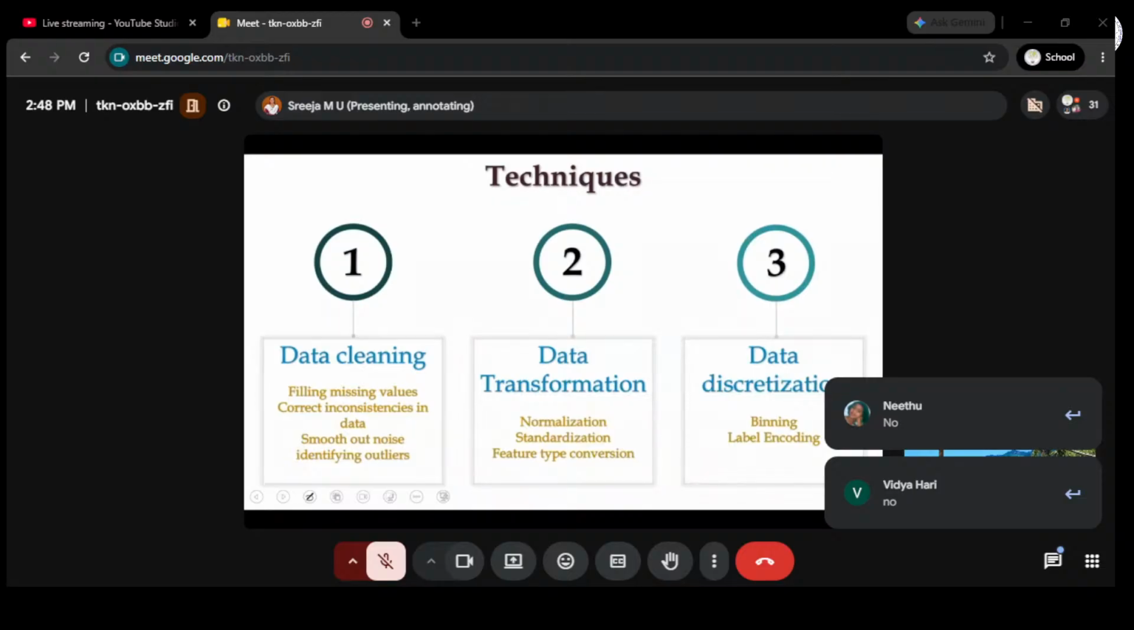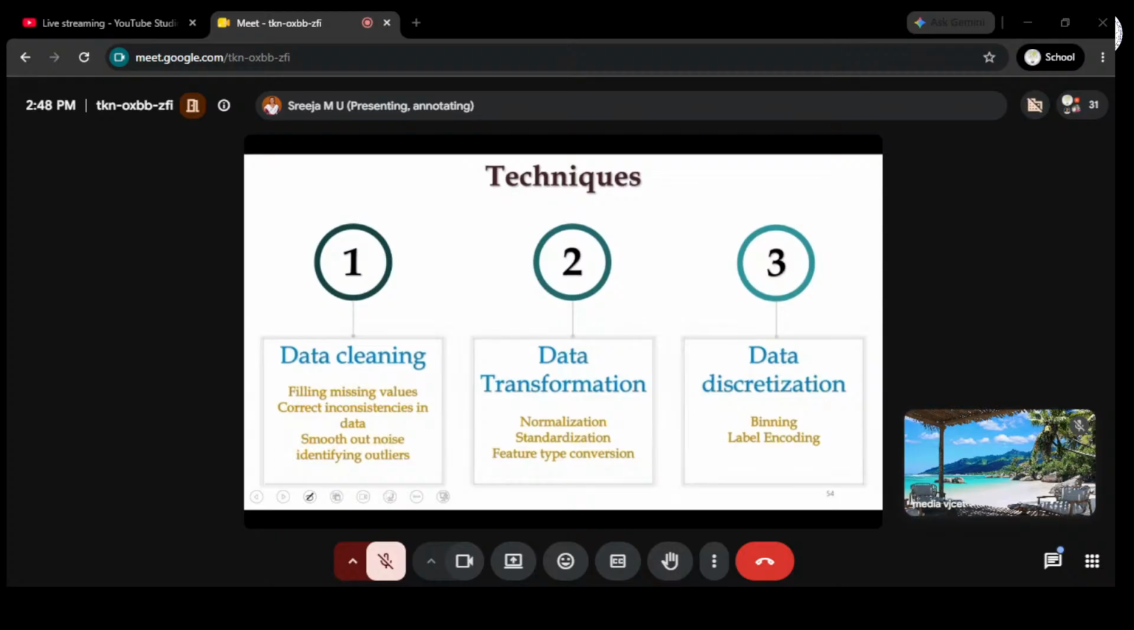No, data pre-processing is not covered. Okay, okay. So I think that was not part of the syllabus. Actually, maybe that is not possible to cover within the stipulated time.